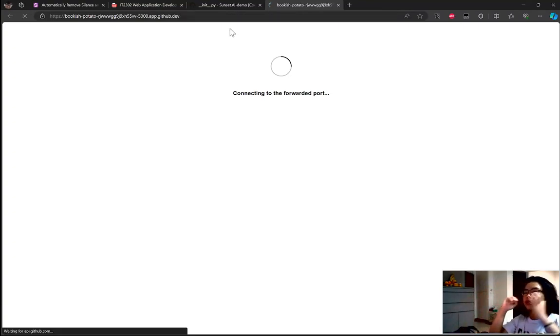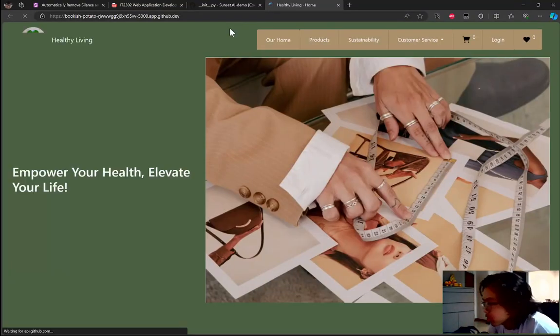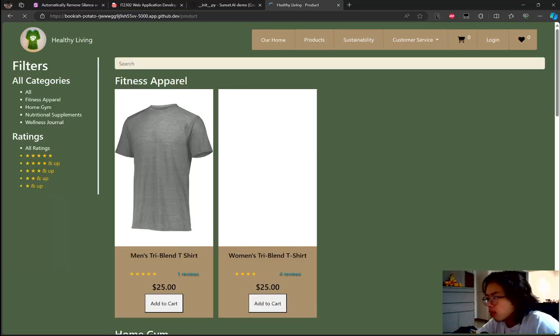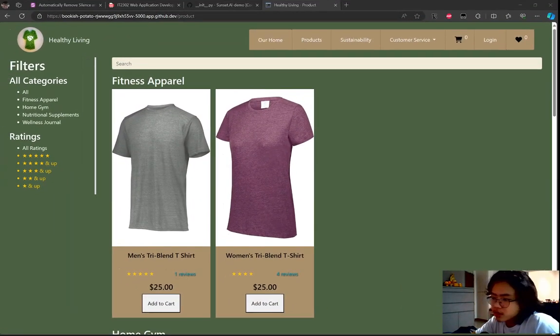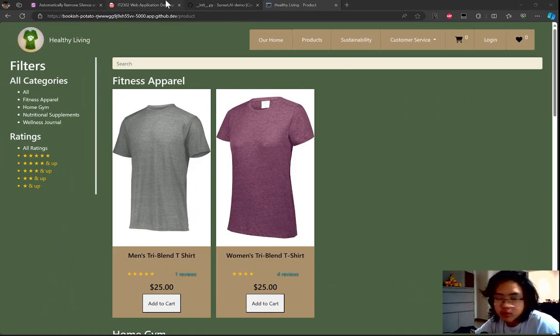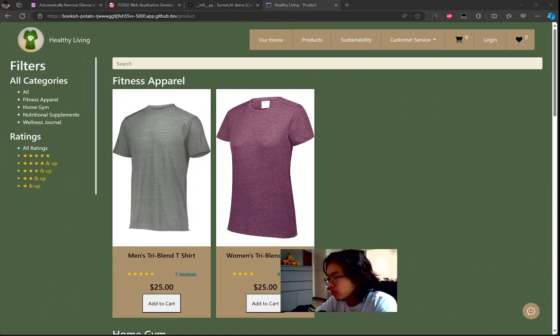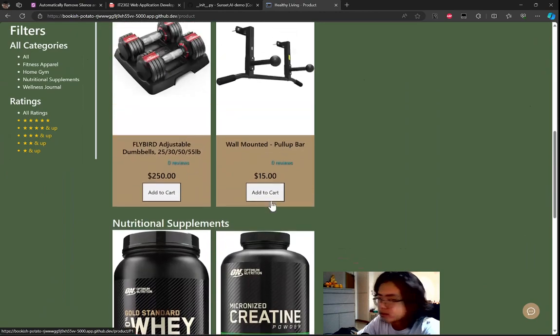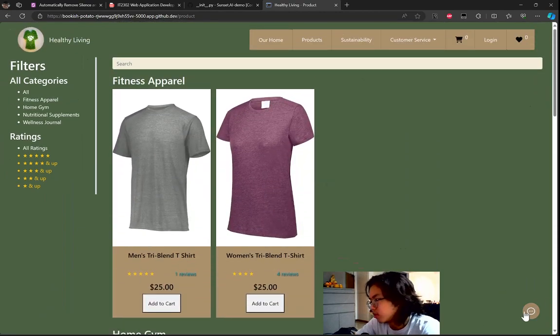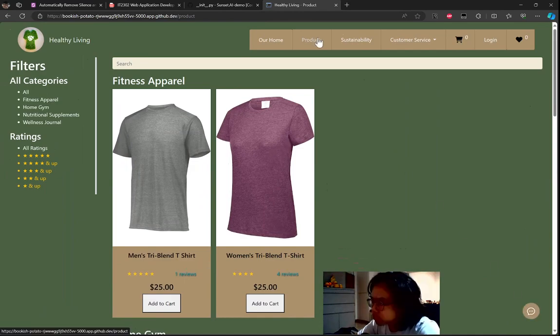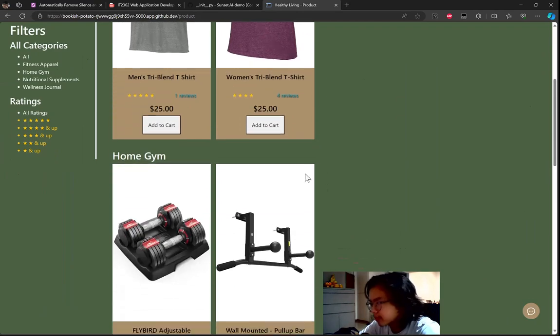So as you can see, it looks exactly like the Healthy Living website. It has the products, the sustainable products. You can see this is actually the Healthy Living website. The chatbot was actually different. It's less well designed, I would say. Okay, so I'm just gonna present my part, okay?